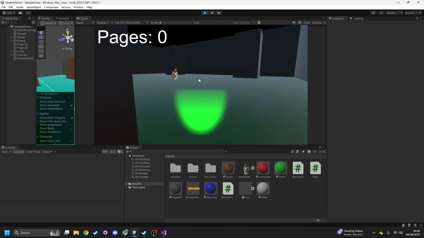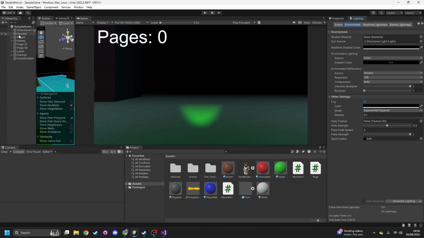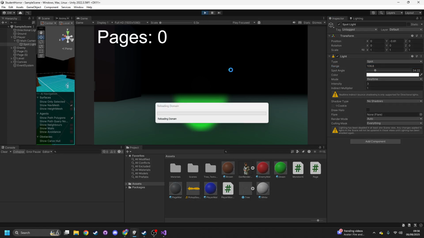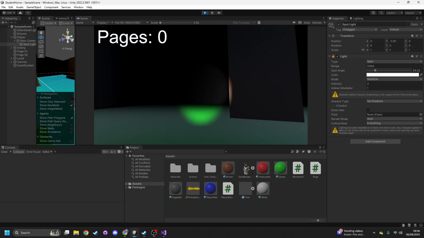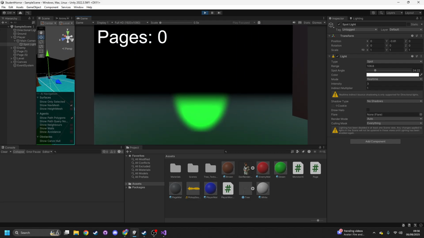We can put fog in, so if I go back, go to lighting and turn my fog back on. I might also just increase some stats on my flashlight. So if I do range, I think, and then over the spot angle, turn the intensity down. Let's go, press play. So we've got all the bits we need to make a horror game now.